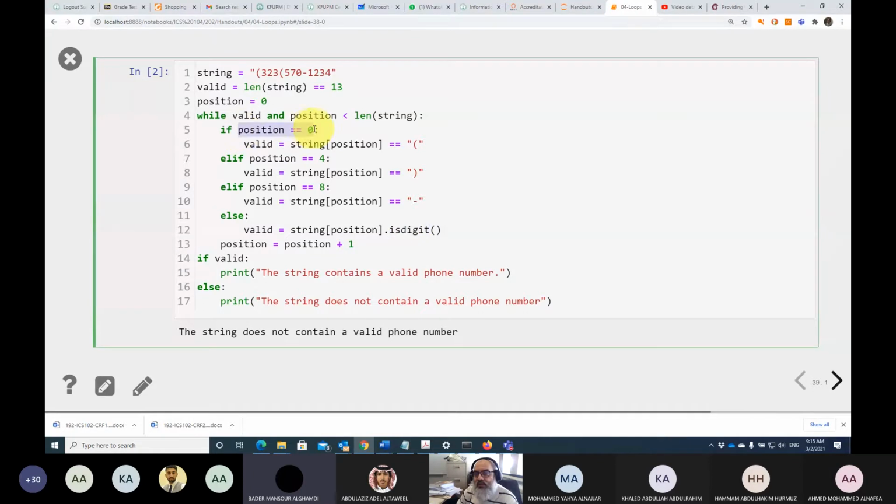Yeah. So this is the position where the open bracket is. This is the position where the closed bracket is. This is the position of the hyphen. If it is none of those, definitely it should be a digit, right? It has been taken care of by the if and elif. Clear? Yes, clear. Excellent. Okay.